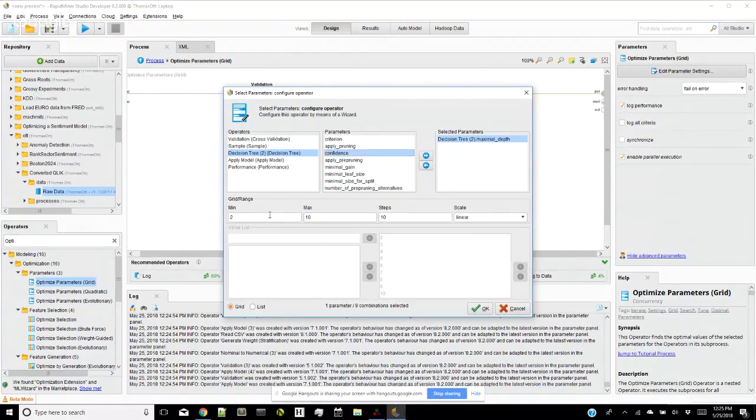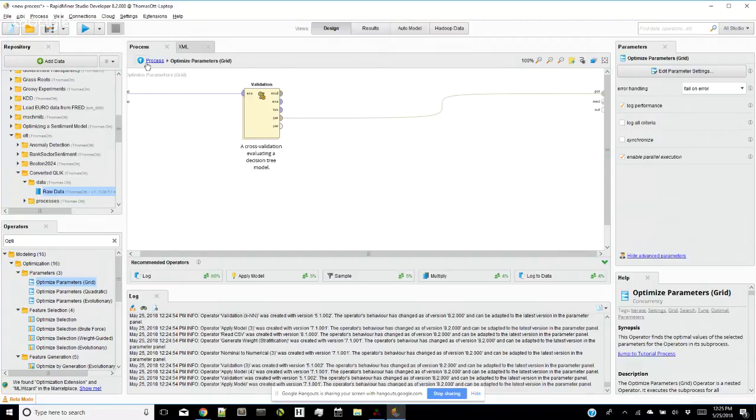Confidence, I'm going to say select the confidence. We're going to say 0.1 to 0.5, and we're going to do 5 steps. I forgot how much we did the maximal depth. Okay. And let's just see here. Let's do minimal gain. Minimal gain was, let's go from 0.1 to 1 and 10 combinations. And let's give that a try.